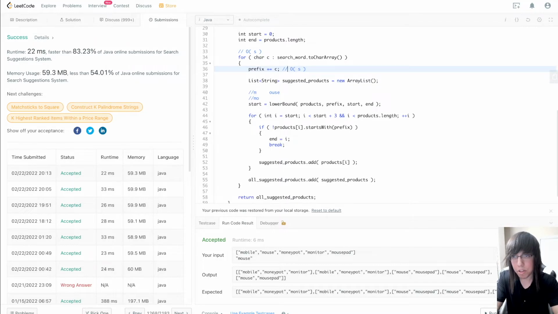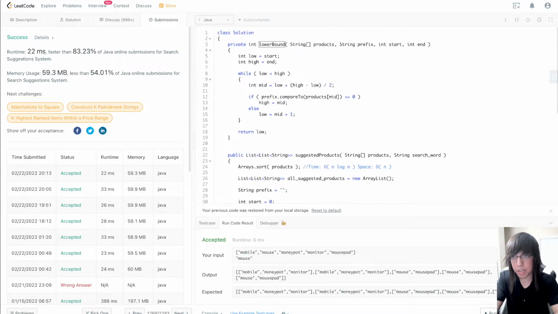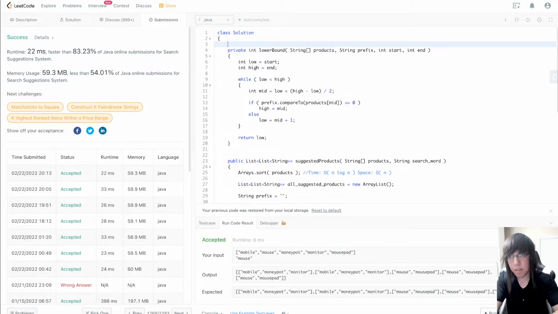Okay, moving on. So lower bound. Let's go into here and figure out what this is. So we know a binary search is log n, right? I think everyone knows that. So binary search is log n. And n in this case is the length of the products.